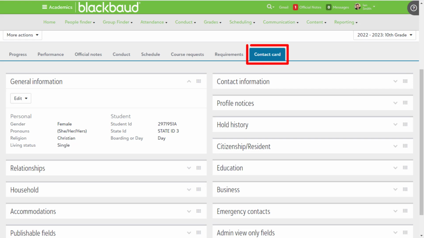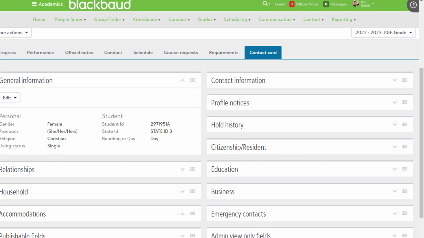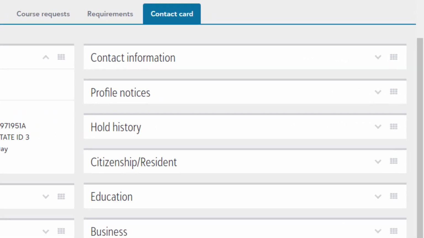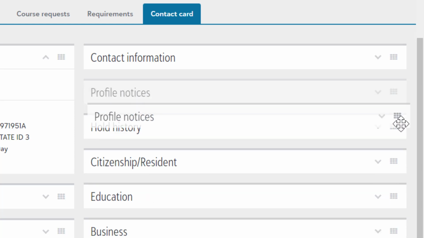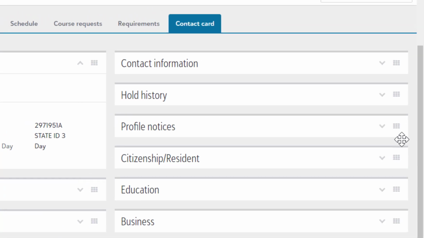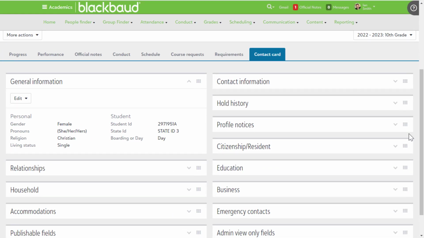First up, the contact card is where you can edit a student's emergency contacts, hold history, accommodations, and other information, including a lot of the information that appears in the header. Tiles on this tab can be arranged. Anytime you see a tile with these markings at the top right, you can expand or collapse it, or grab the grid icon to drag the tile into a new position. The tiles will display in the same positions when you log in again on the same device.